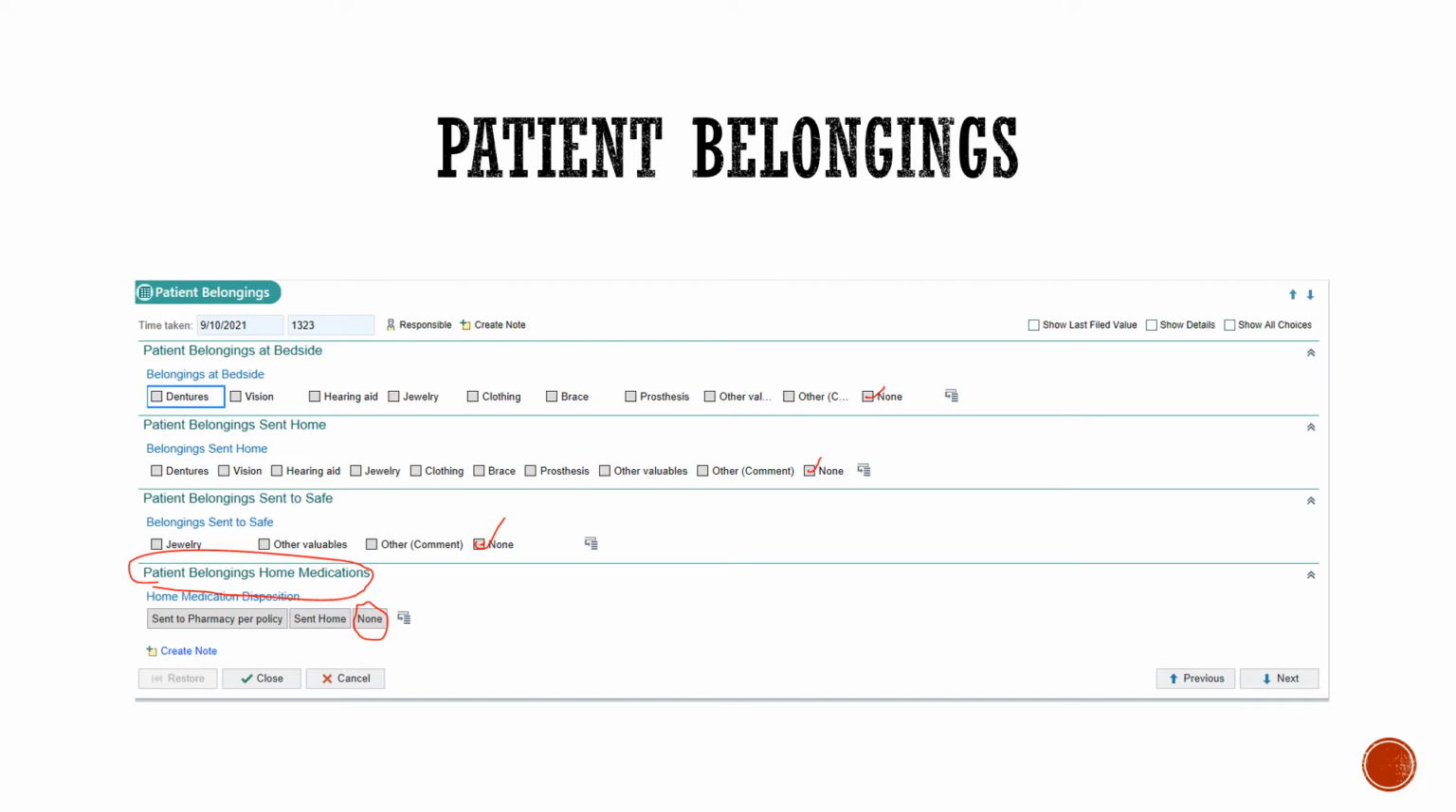So one section that's commonly missed is patient belongings. Make sure you're selecting belongings that are present as well as ones that are sent home. Pay special attention to home medications. Even if you do not have home medications, you must still select none, as you would for every other area.